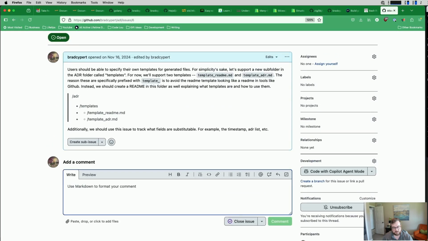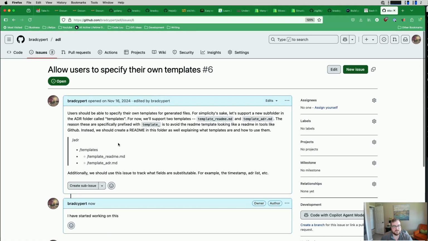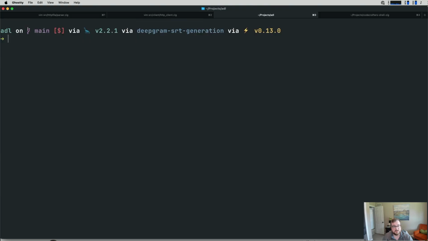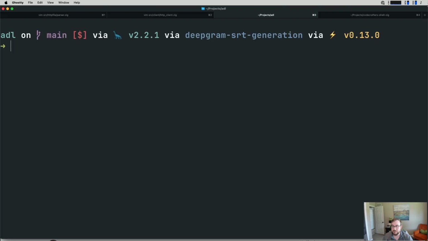I'm just going to go ahead. I have started working on this. I doubt anyone else would pick it up, but just in case, let them know that I've started to work on it. Okay, so I'm in my ADL directory. I'll make this a little bigger. We'll try to make it pretty big. I might have to shrink it a little bit so that I can actually see all of the text that I'm working with on screen.